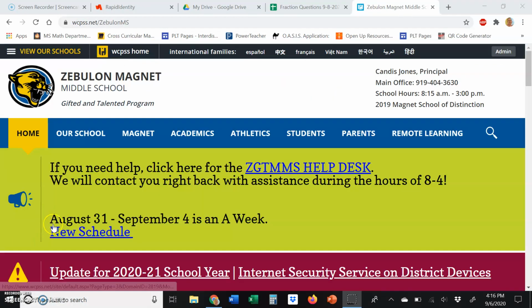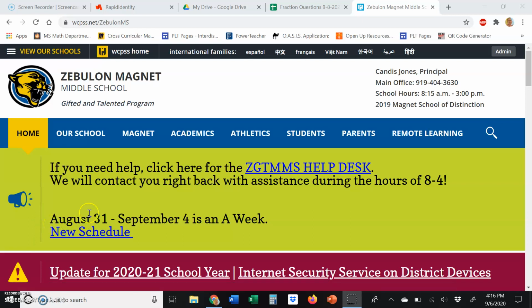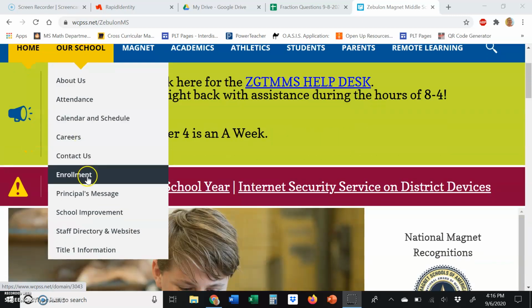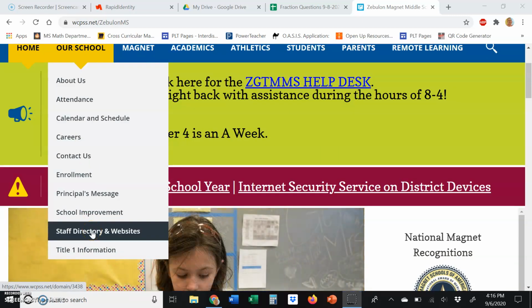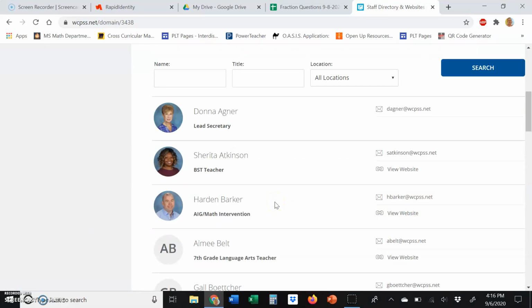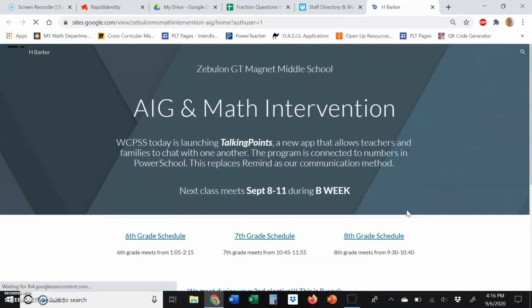To access where the video library is located, the easiest way to do that is once you go to the Zebulon website, hover over to our school and go down to where it says staff directory. Click on that. And then I am the third person down, and then click on view website. As I've explained, I'm also the AIG teacher here. But again, to go to the video library, go over to where it says click video library.